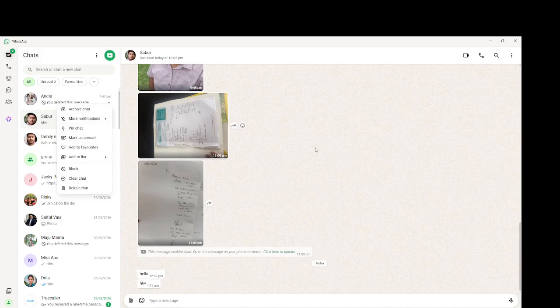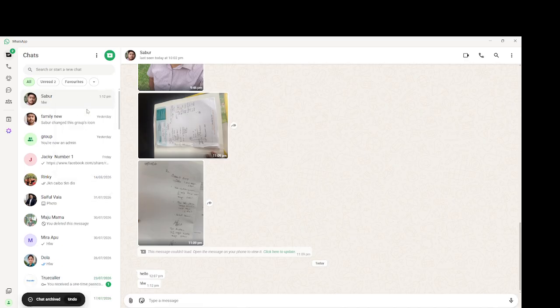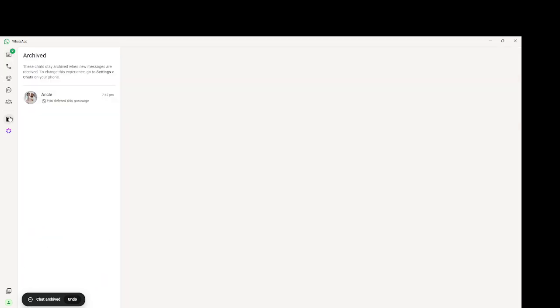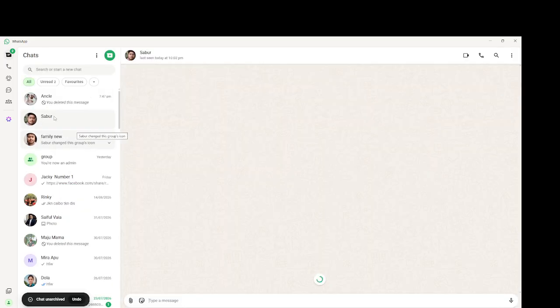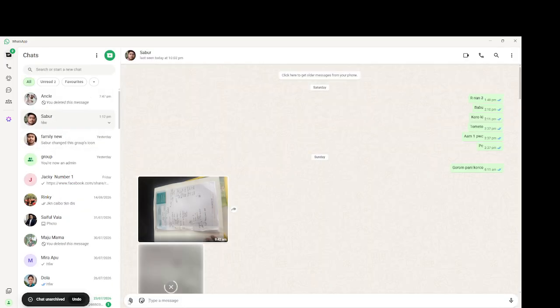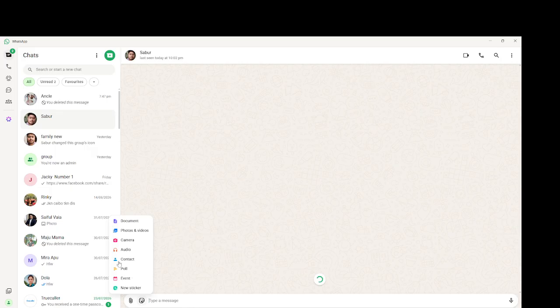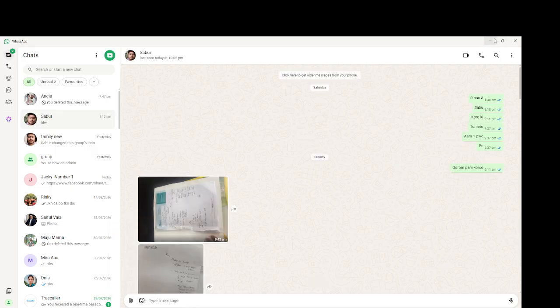Now, let's look at the Attachment option. Open any chat and click the attachment icon. Here you can see options for sending photos, videos, documents, and other supported files. In this tutorial, we're only showing these options and not sending anything. Next, open Settings. Here you can find different options for managing your WhatsApp desktop experience, including notifications, privacy, chats, and other settings.